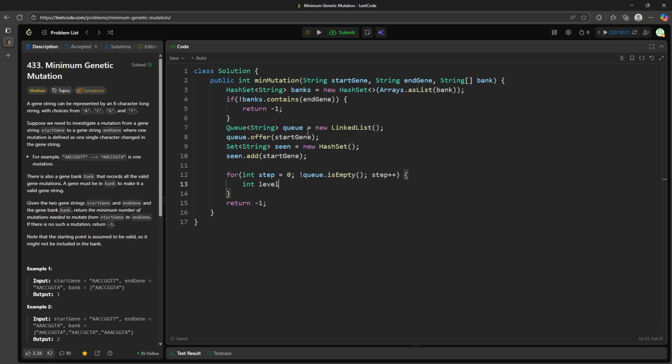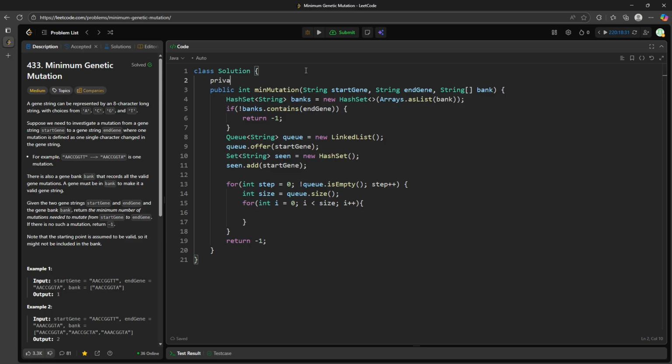So I will have a level size, I'm just calling it size, which is q.size. I will traverse based on the size, so that in the current iteration I only traverse the current possible strings. I'm not trying to traverse all of them. And in the meanwhile, I need to create a public static final char array for the bases, A, C, G, T.